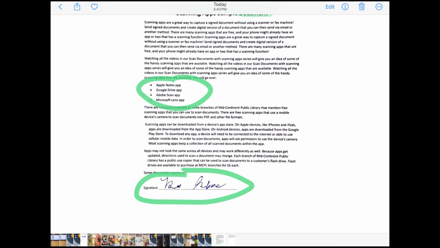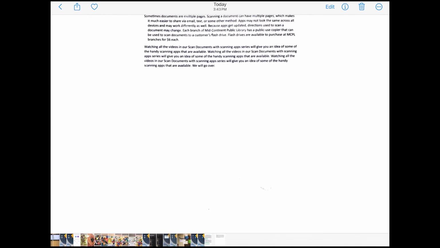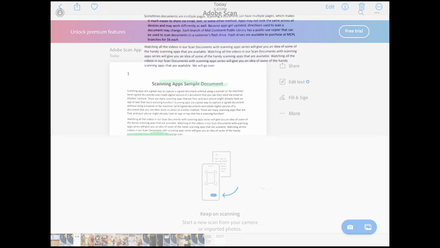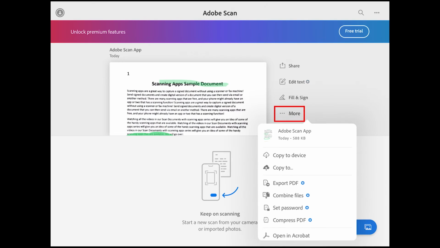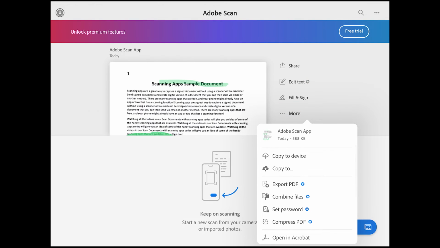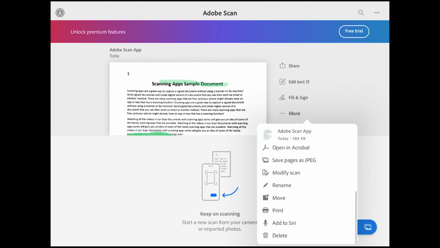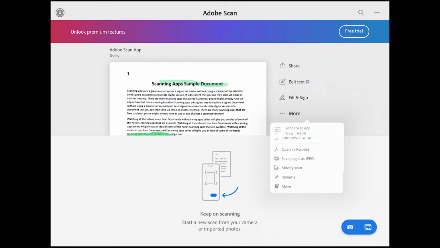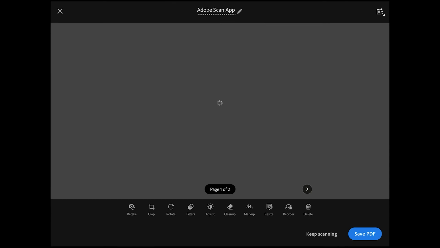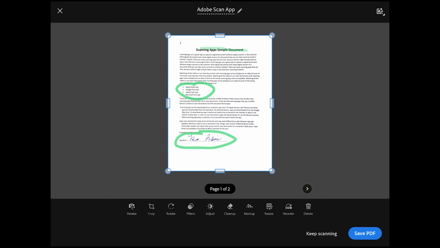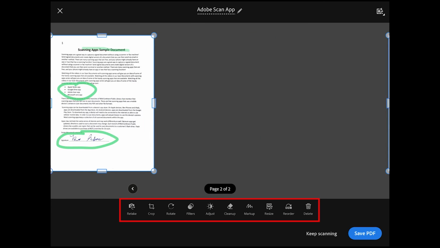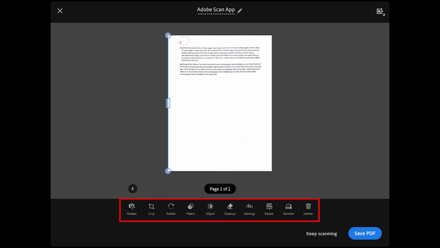However, it does dissect my document into 2 different pages. So this would just be page 1. If I needed to look at page 2, I would have to swipe over, and that would be its own separate photo. Also under the More menu, if I wanted to, I could go back in here and tap Modify Scan. That will allow me to reopen my scan and continue editing it. I could use any of these tools down here to continue modifying my document.